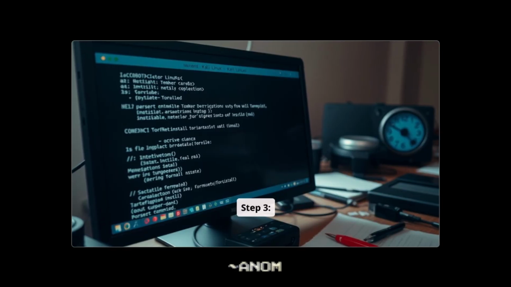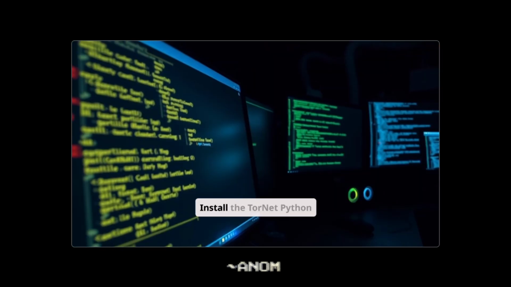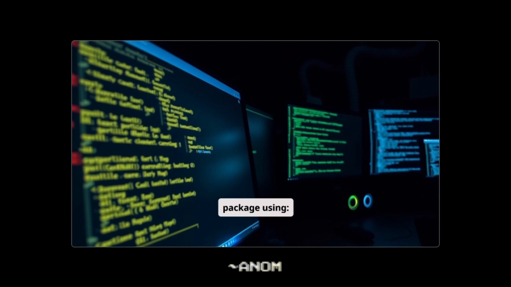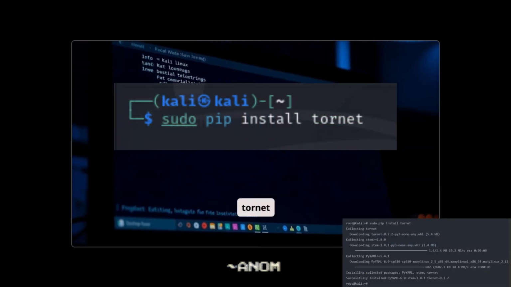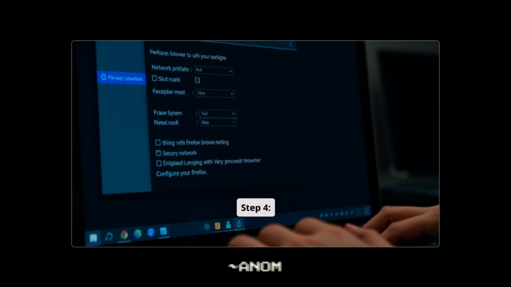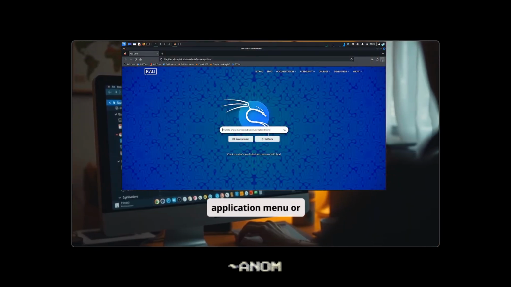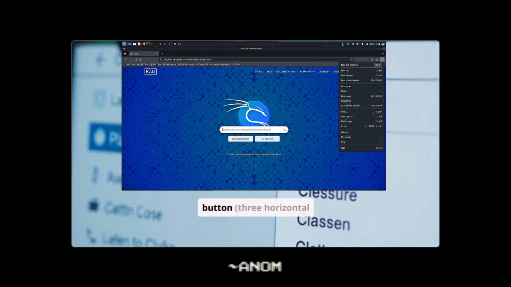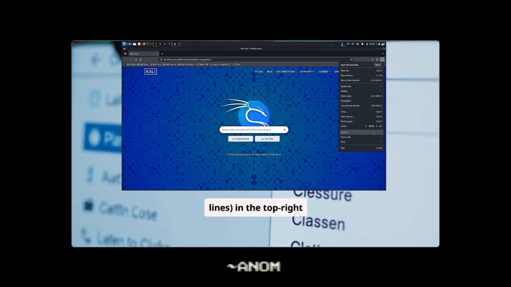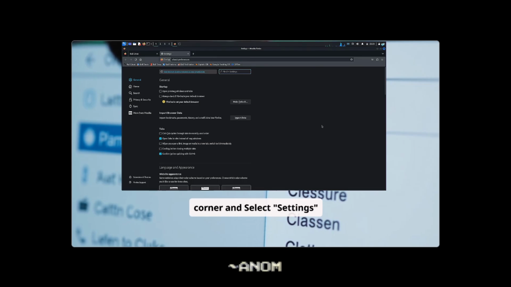Step 3. Installing Tornet. Install the Tornet Python package using sudo pip install tornet. Step 4. Configure Firefox. Open Firefox from your application menu or taskbar, then click the menu button, 3 horizontal lines, in the top right corner and select Settings from the drop-down menu.